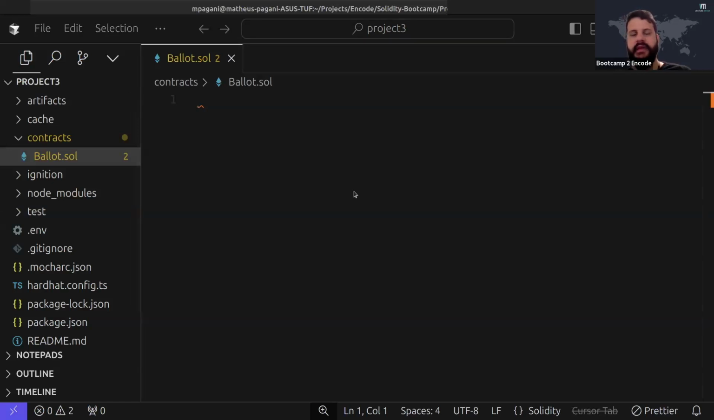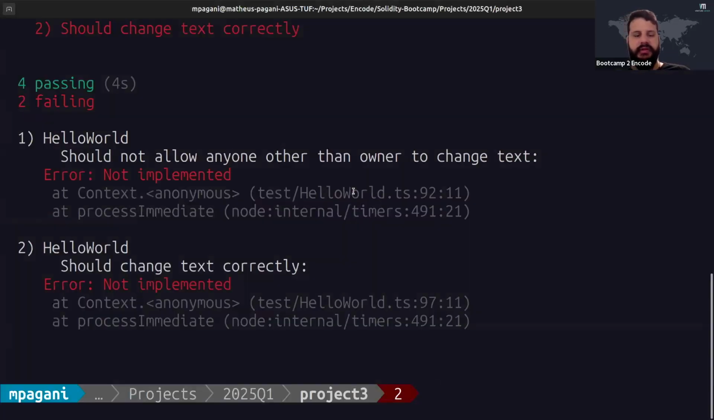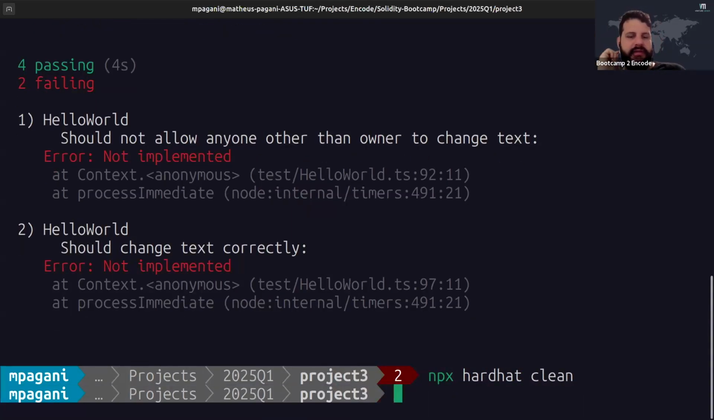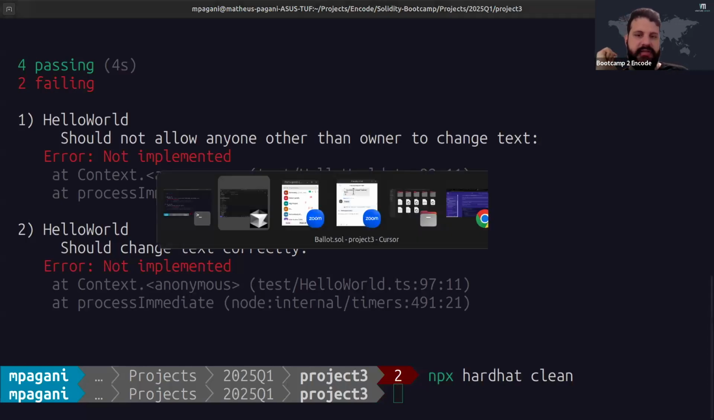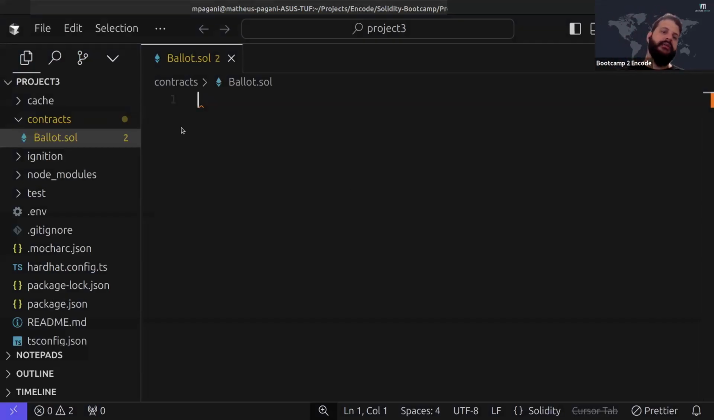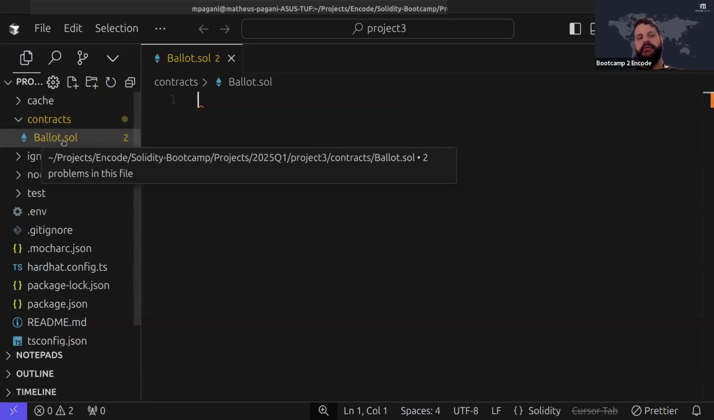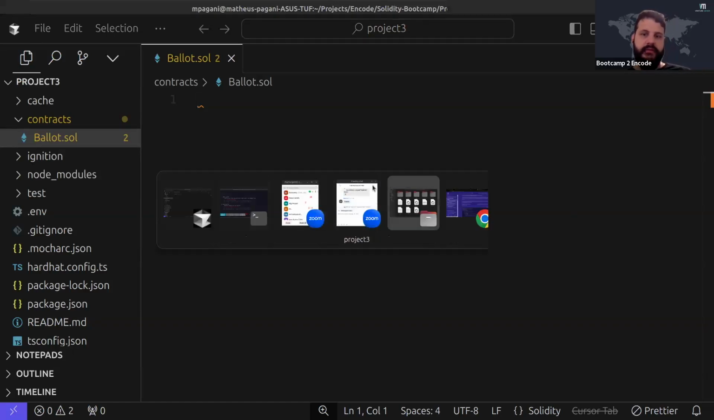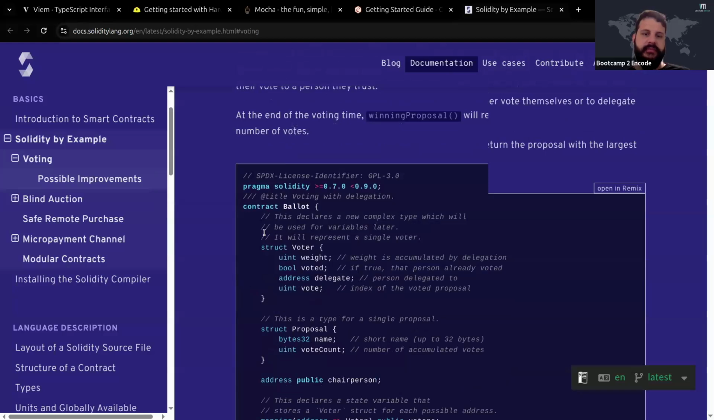Okay. I would advise you even to do a cleanup: npx hardhat clean. Those commands we had at the end of lesson 5, demonstrated yesterday. So I clean up. I don't have my artifacts anymore. I don't have anything about Hello World. And we have this new file, Ballot.sol.